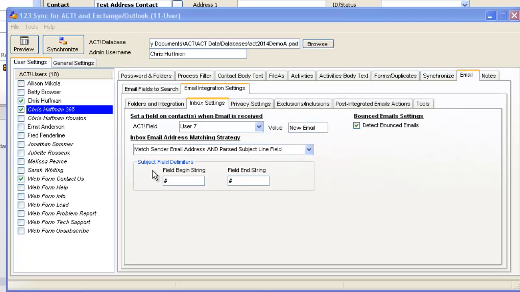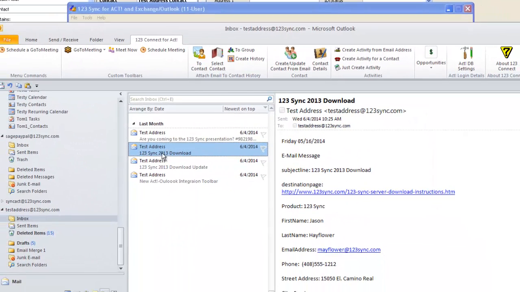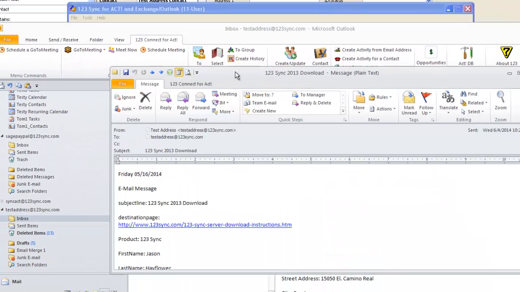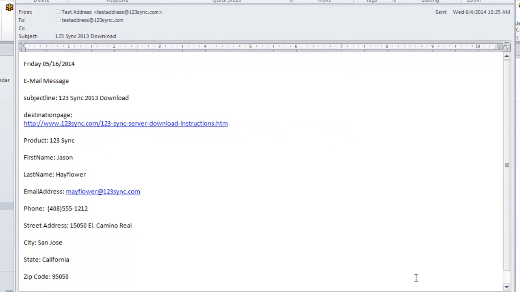Now that we've seen how to parse a field from the subject line, we're going to take this one step further. We're going to take it into what we call the web form emails. We click on the web form. At this time, we have nothing set up, but let's look at what one web form looks like. This is something we received on our website, and a web form has labels and fields. So we have product, 123 sync, first name, last name, phone numbers, addresses, and these are all part of a web form. You click on submit, and then it gets emailed to the user.